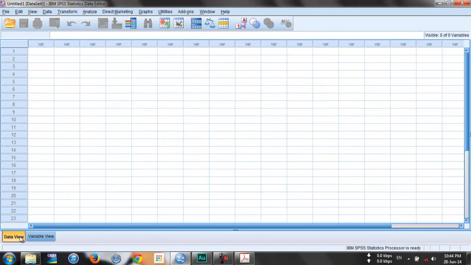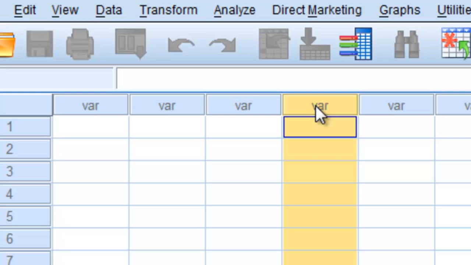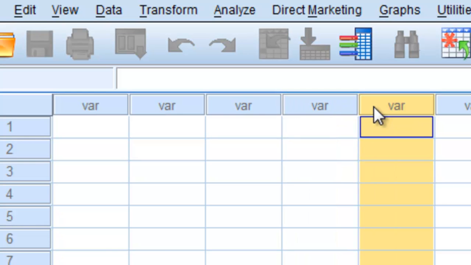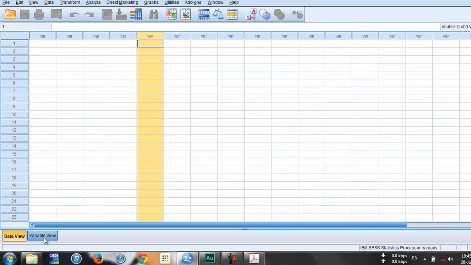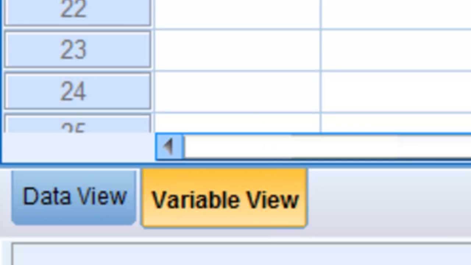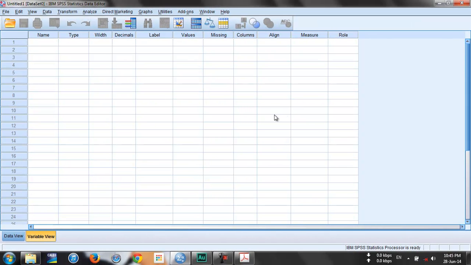If you select the data view, by default all of the columns are named as VAR, VAR, VAR. These columns are the variable columns. You have to name these variables. To name these variables, you have to go into variable view.